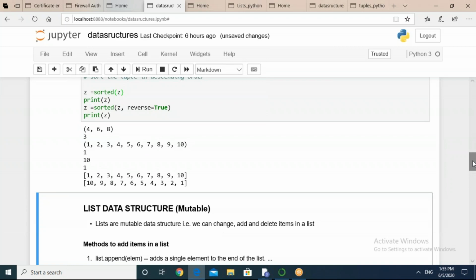Okay, find out the index of item 8. Find out the index of item 8 here.